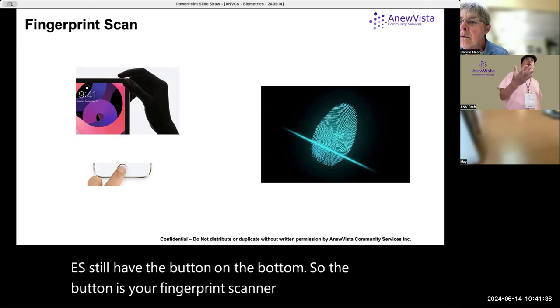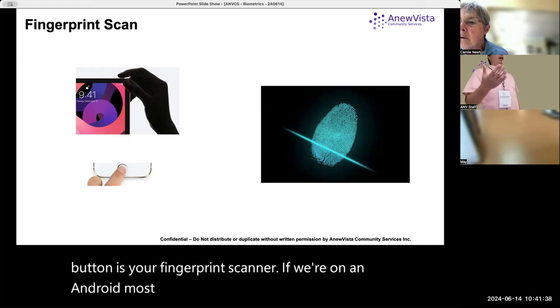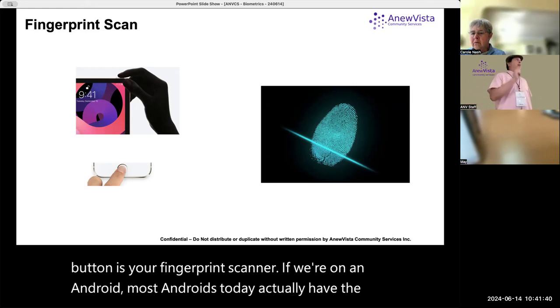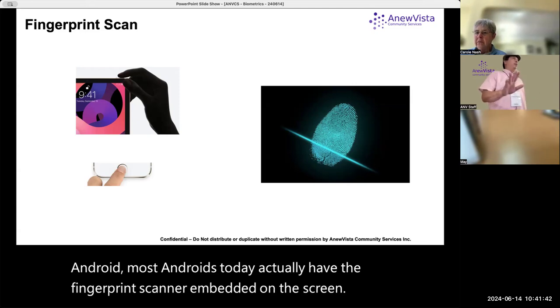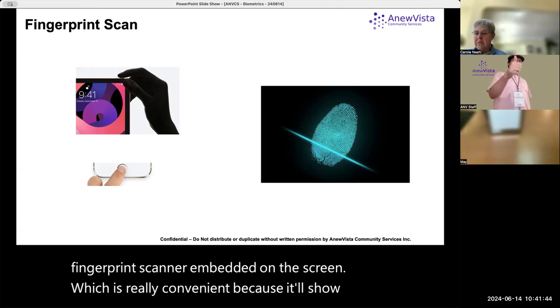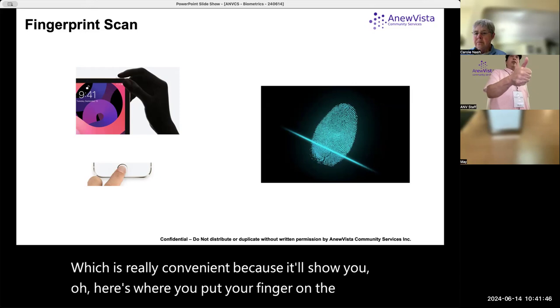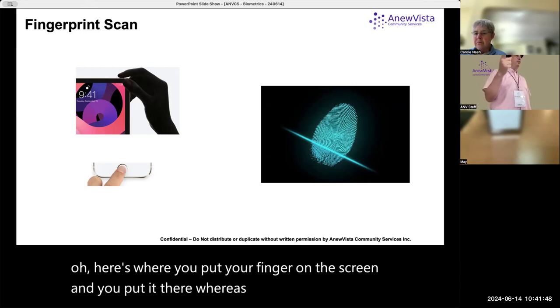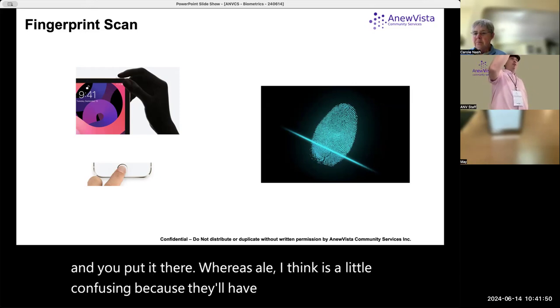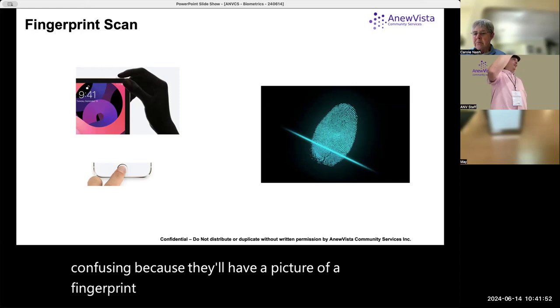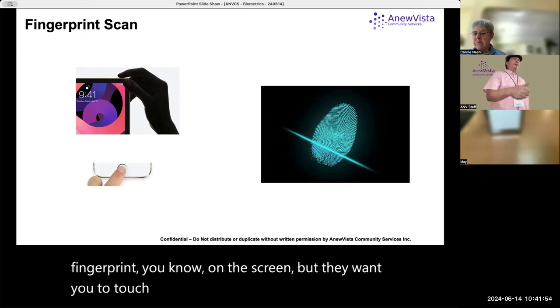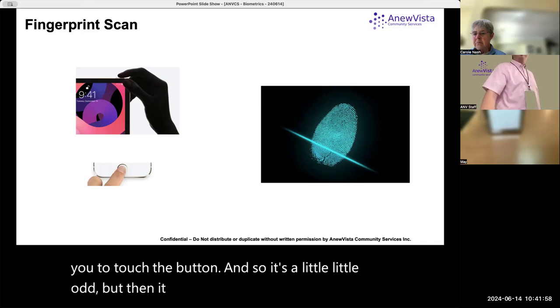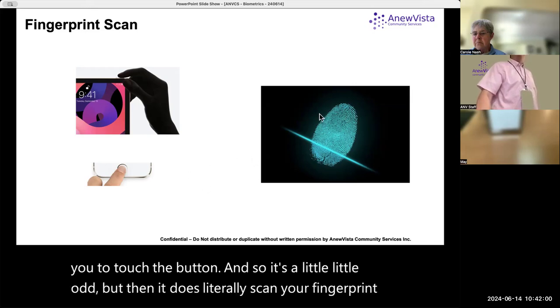If we're on an Android, most Androids today actually have the fingerprint scanner embedded on the screen, which is really convenient because it'll show you, oh, here's where you put your finger on the screen, and you put it there. Whereas Apple, I think, is a little confusing because they'll have a picture of a fingerprint on the screen, but they want you to touch the button. And so it's a little odd. But then it does literally scan your fingerprint and figures out the unique things of it.